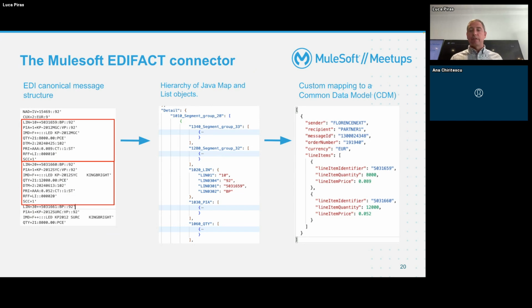Of course, this also works in the opposite direction. So you can start from your common data model, use DataWeave to create this middle format and then send it to the EDIFACT connector that will create for you the flat EDIFACT EDI message file.